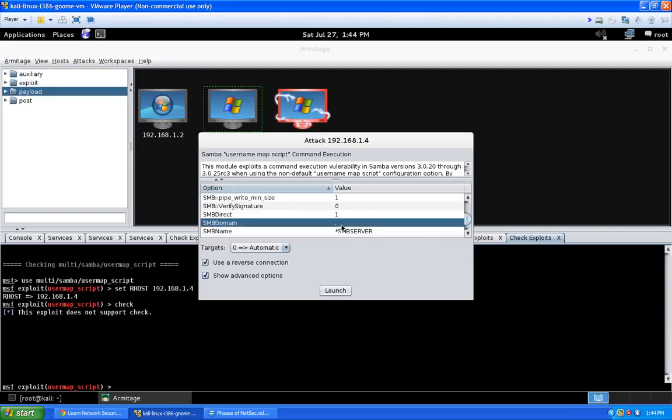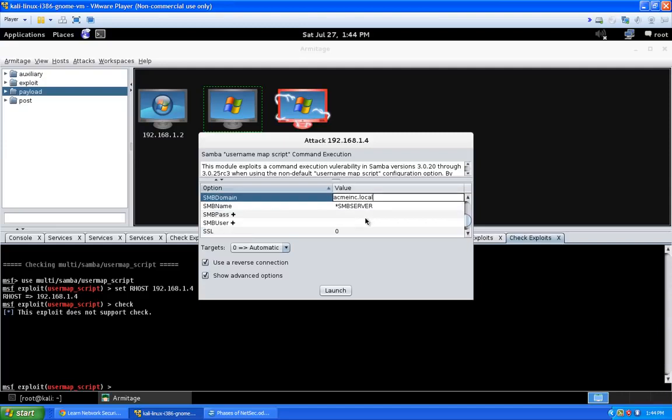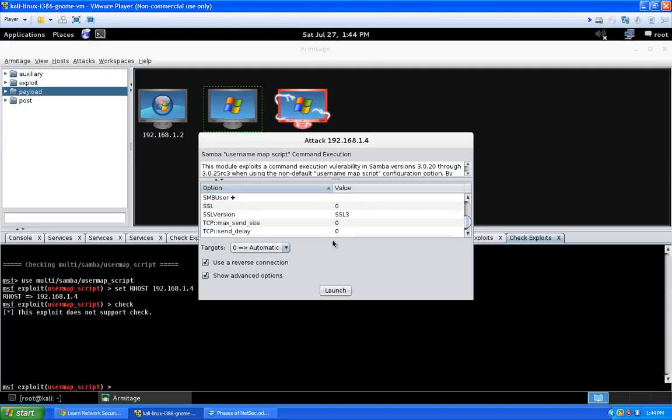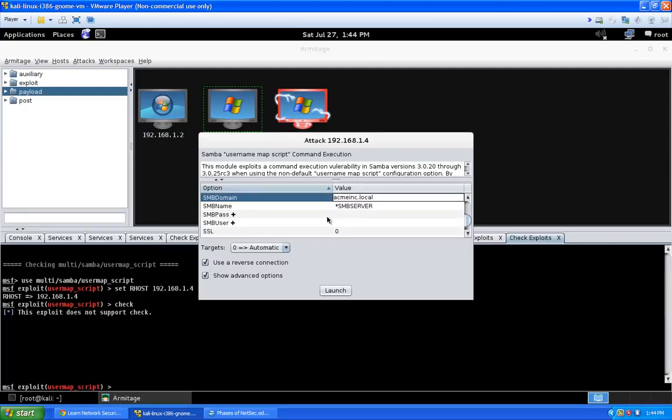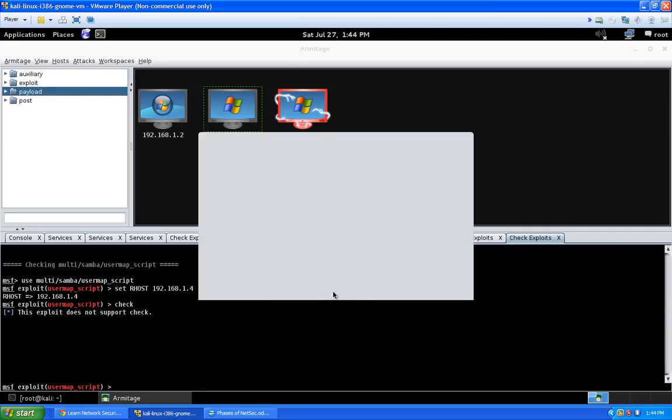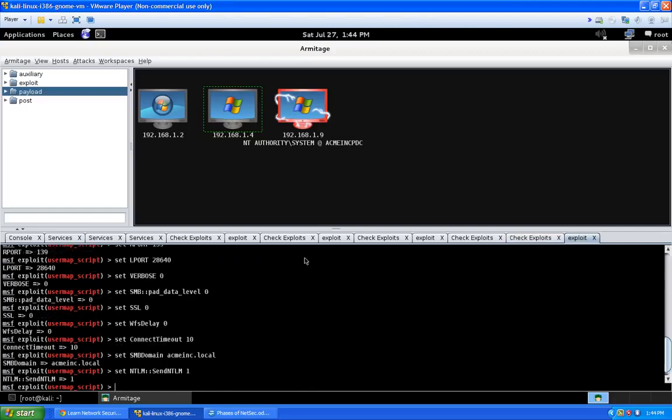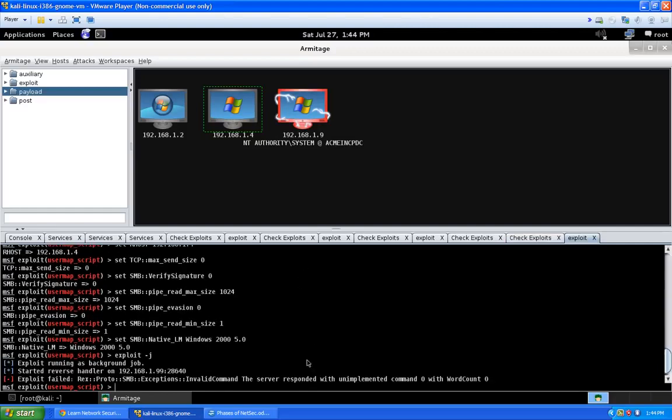And we could probably try to change the domain if you wanted to. We'll just name this acmeinc.local, which is the domain that this is part of. If you had usernames and passwords, you could try to put them in over here. We don't have any usernames or passwords yet, so let's just go ahead and click launch. And you see exploit failed. It's not vulnerable to that exploit.